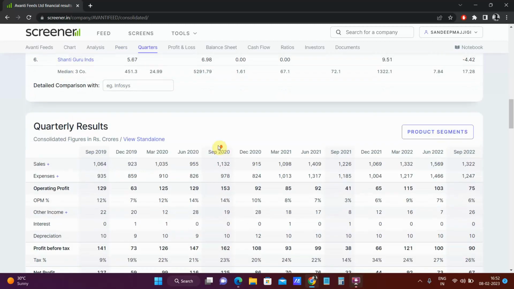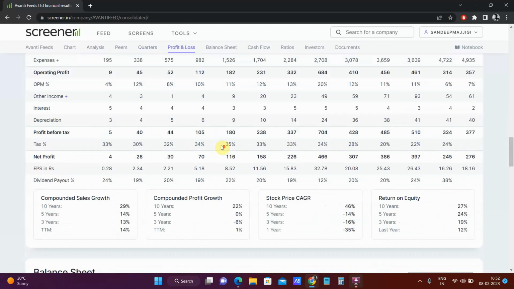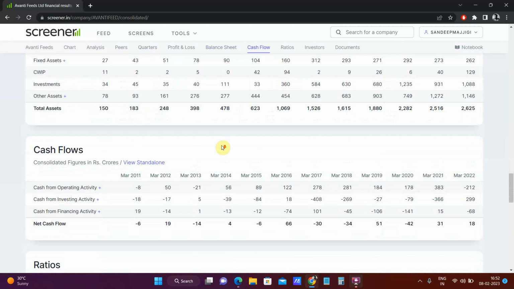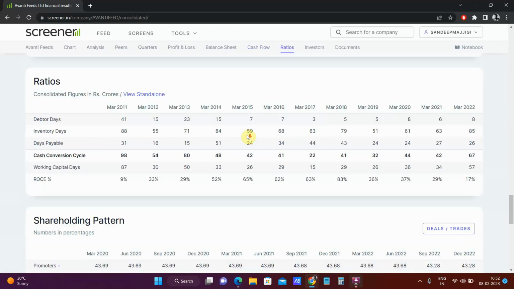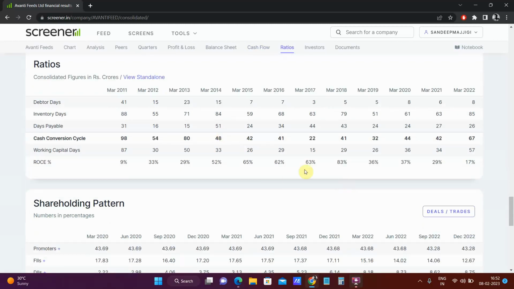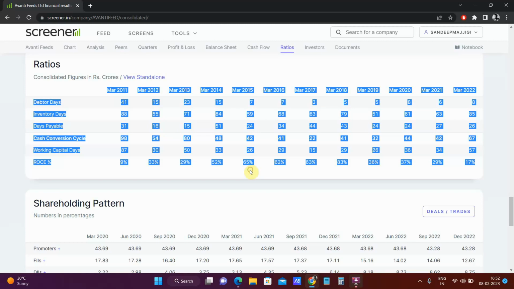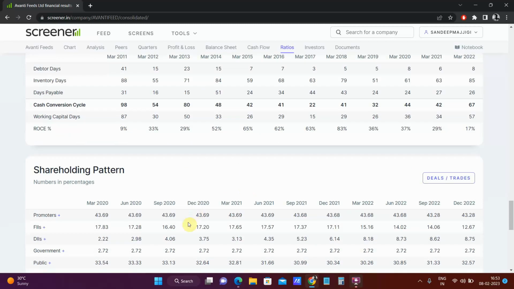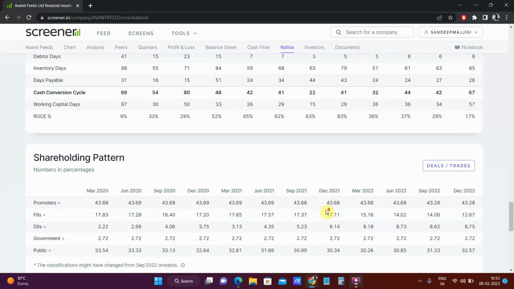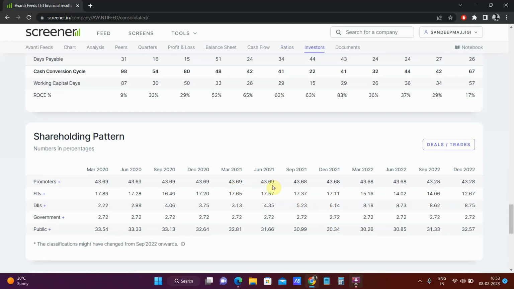You get the quarterly results also, and then the profit and loss statement, the balance sheet, the cash flow, which is very important for me. Then the ratios, like what is the ROC for the last many years, that you also get. And from the promoter holding section, you can figure out what is happening in the shareholding pattern. For example, in case of Avanti Feeds, although the promoter holding is stable, you can see that the FIIs have been selling stake. They have reduced it from 17 to 12, although the DIIs have bought a little.